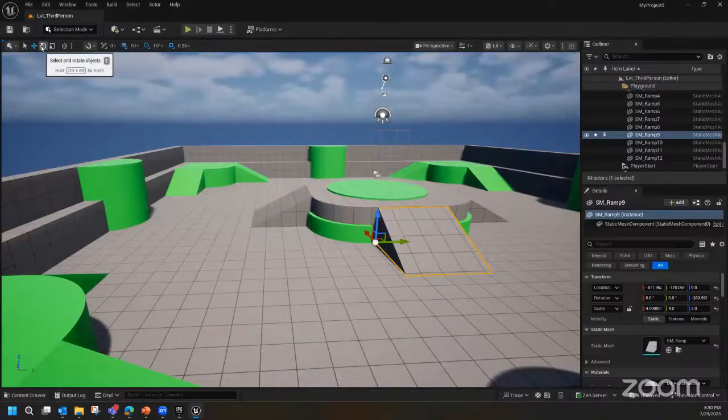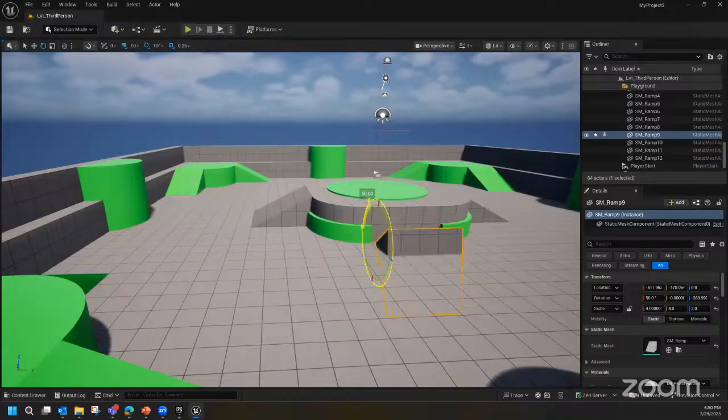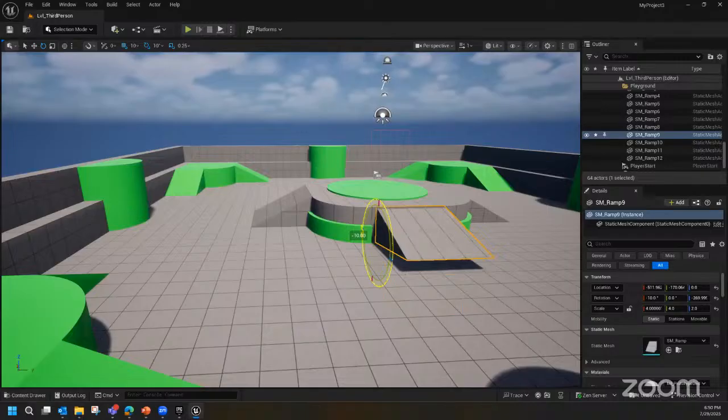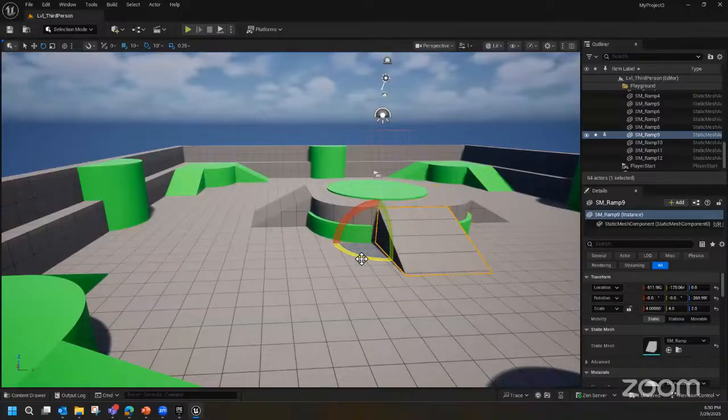The next icon is an arrow rotating in a circle. When selected, this tool will allow you to turn any item you have on the X, Y, or Z axes. So we can, again, click and drag to rotate along the green, along the red, or the blue.